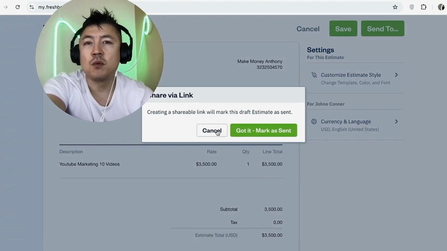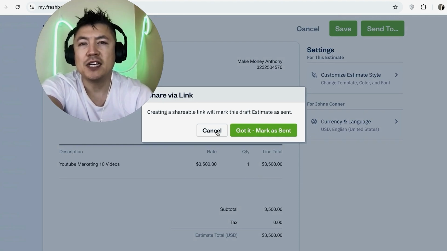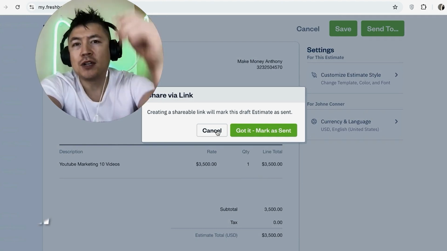So there you have it, guys. If you're wondering how to set up a job estimate in your FreshBooks account, that's the easiest way I know how to do it. If you know an easier way, be sure to leave a comment below.